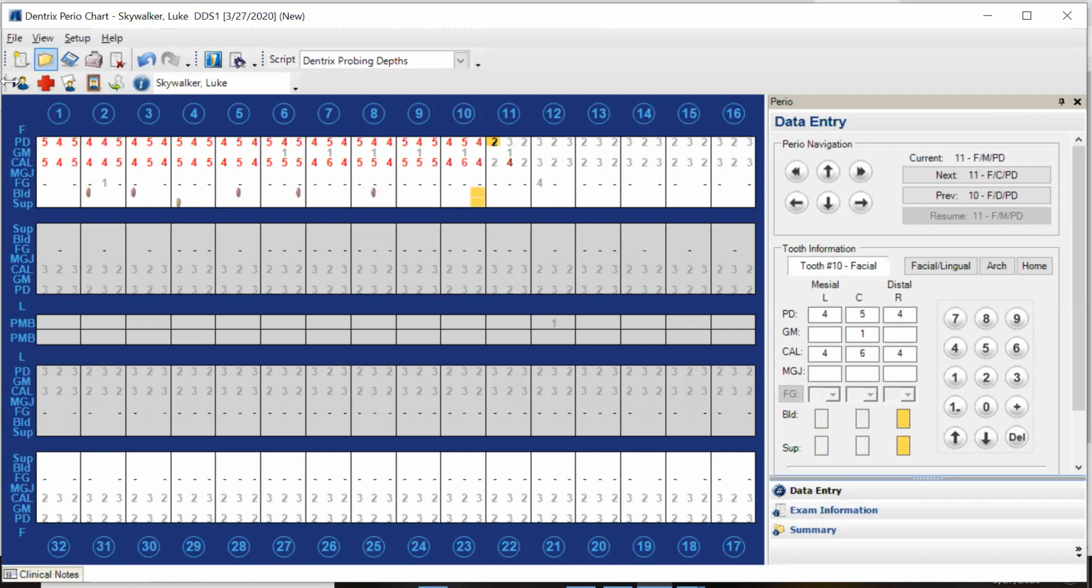One thing I want to point out is the site that you're about to probe, it's highlighted in yellow. And down here on bleeding and separation, you're going to see that the yellow is highlighted on the site that you just finished probing and entering a number for.